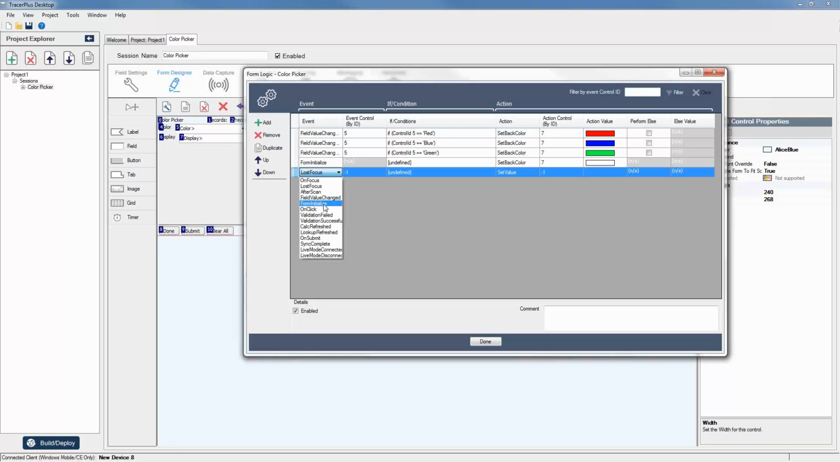There's an event of form initialize. So that allows you to reset the form to the default state when you submit the record. So you really would want a bunch of those form initialize events to drive the form back to its initial state. There's an on-click event. So you can tie these logic items to buttons that may be clicked on the form. So you can drive flow of the form as well as the look and feel of the form based on button clicks as well.